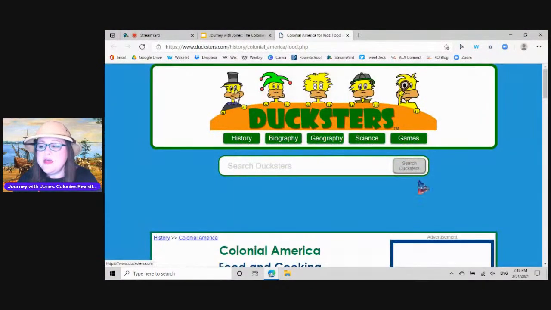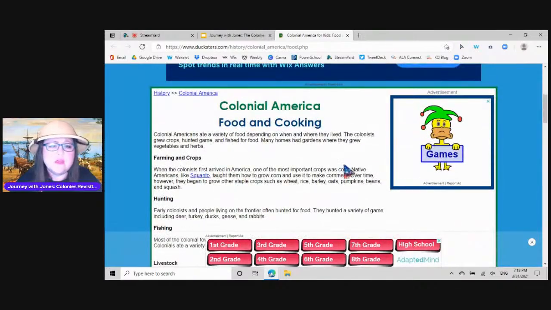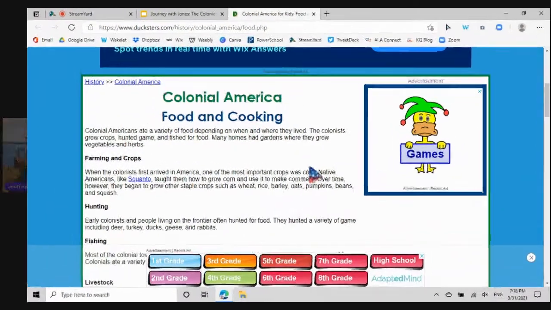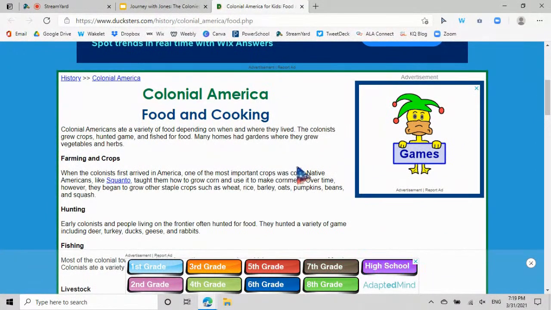But what we do know is some of the things that they ate back then in the colonies. So back in the colonies, food was a little different from what they were used to in England. Now, when the colonists first arrived in America, one of the most important crops was corn.